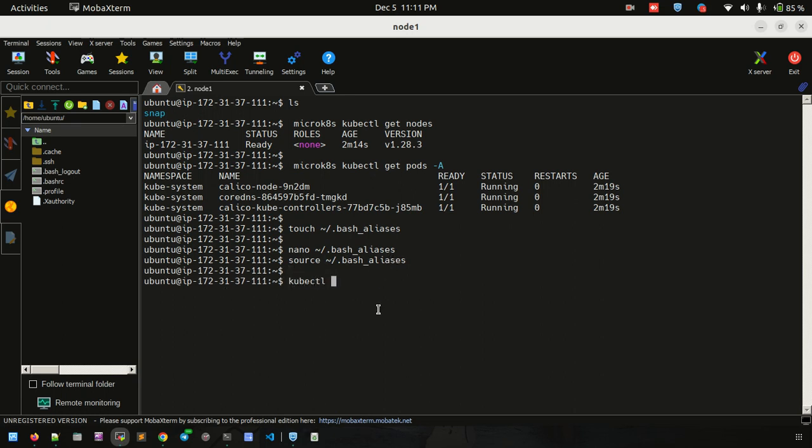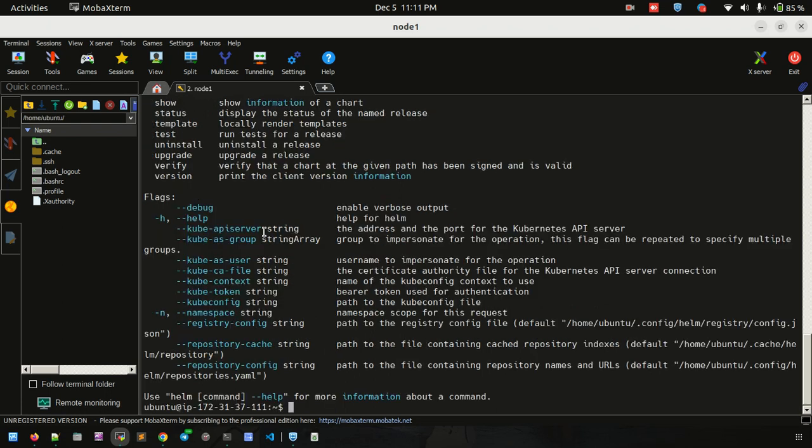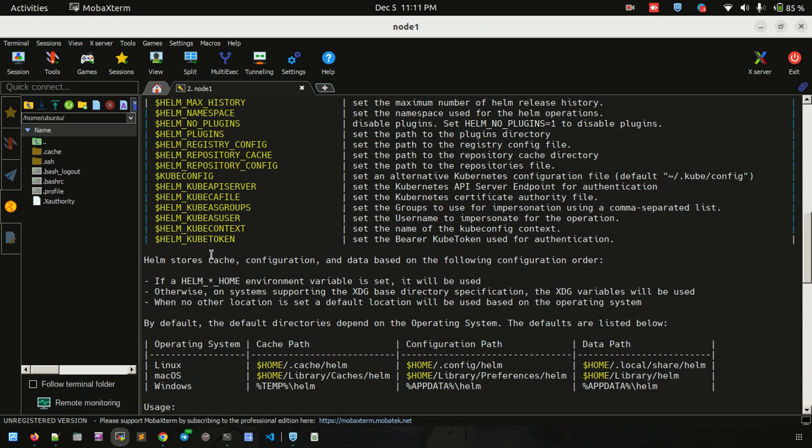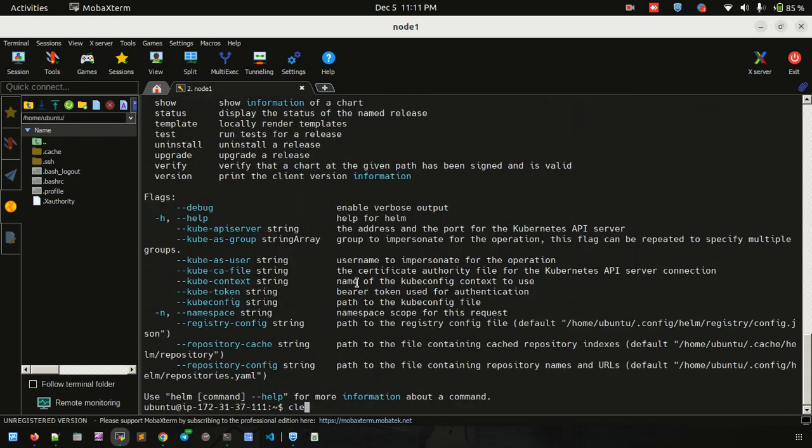Let's check kubectl get pods. Okay, no resources found in default namespace. If I check in all namespaces, okay, we got this output. Now check for Helm. Okay, this command is working as well. No issues. Let me clear my screen.